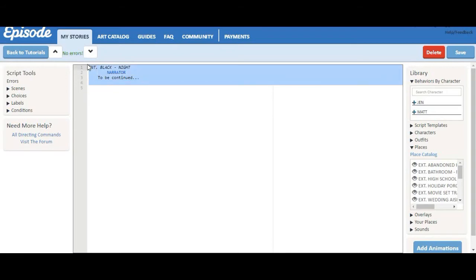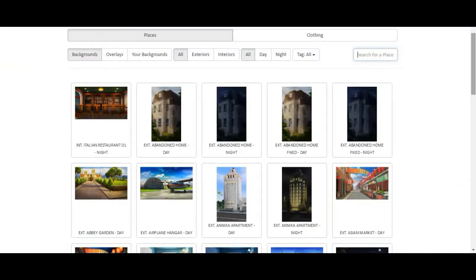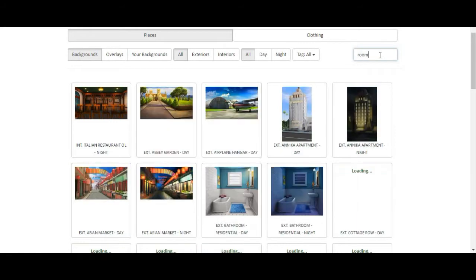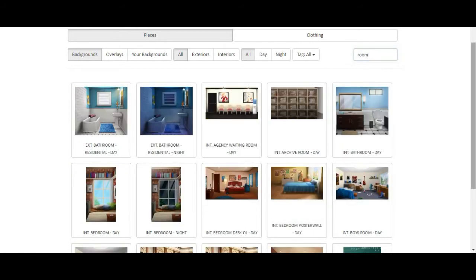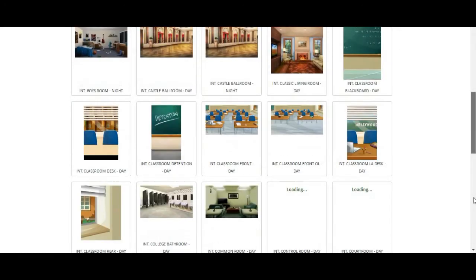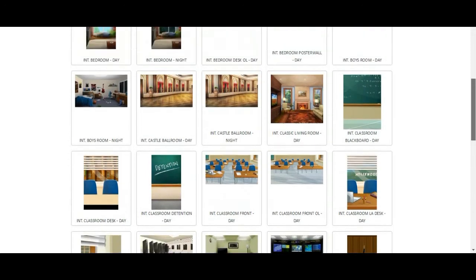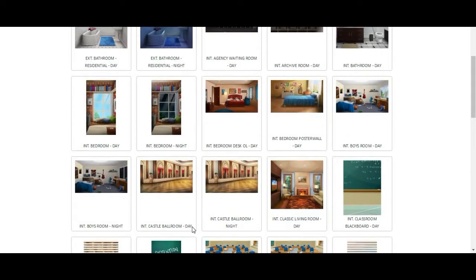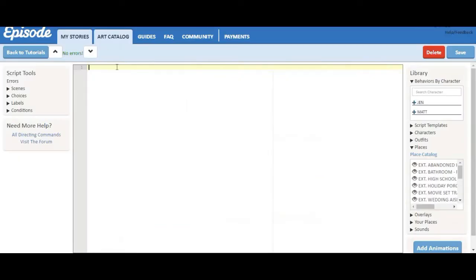So we are going to delete that and choose a background. Let's choose a simple background. We'll search for a room. And we'll just choose, okay, we'll just choose a ballroom. So you're going to want to copy it and paste it onto your script. So now your opening scene will be inside the castle ballroom.